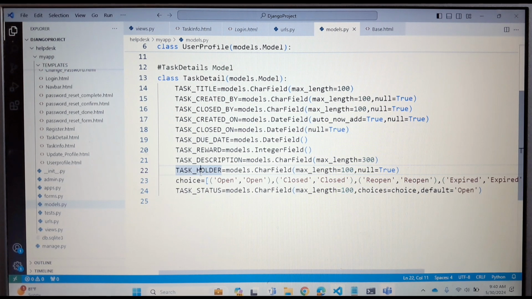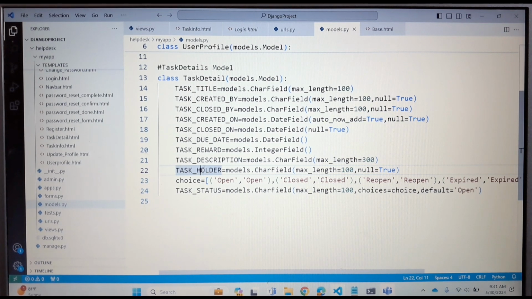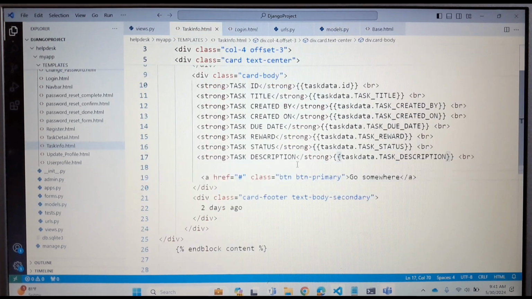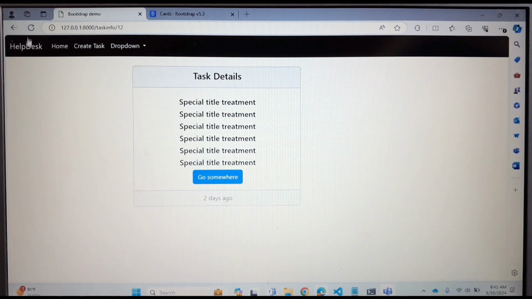See, right now the task is in the open status, and when the task is in the open status, it means the task closed by and the task closed on data is not there. So it will show blank only. So no use of displaying that one. So Control S. Let me come here. Let me refresh.